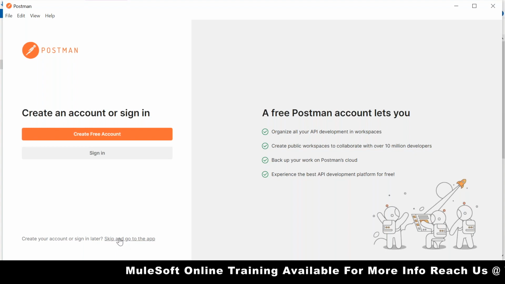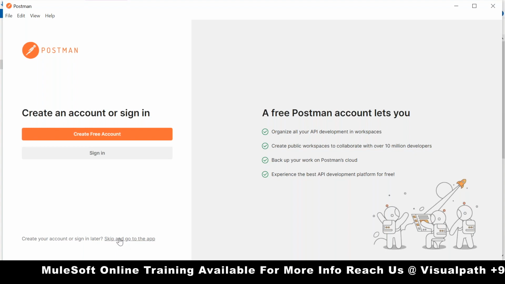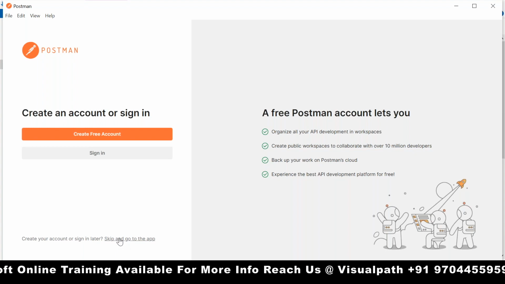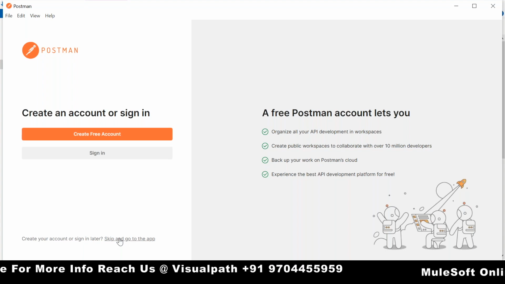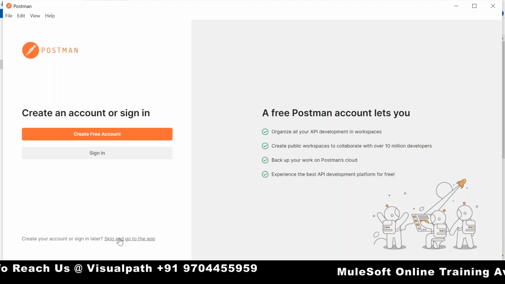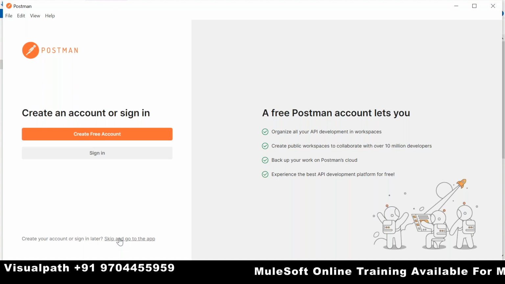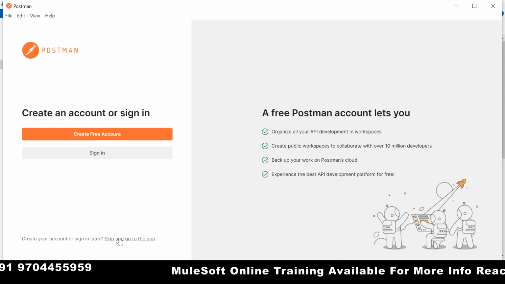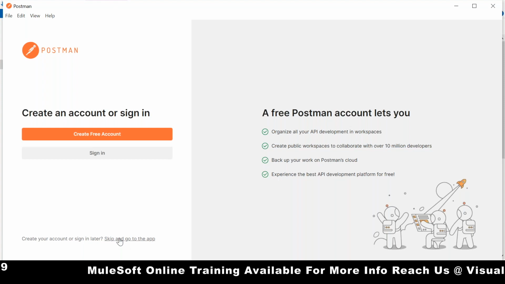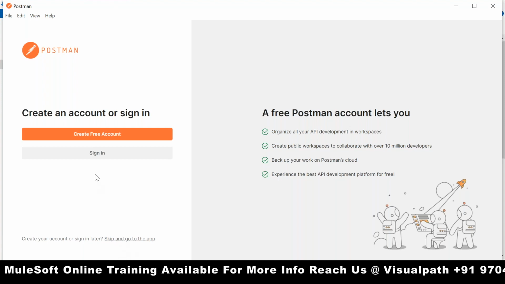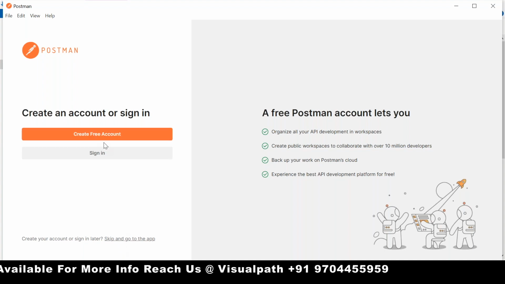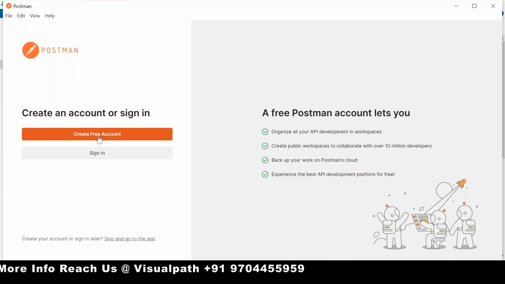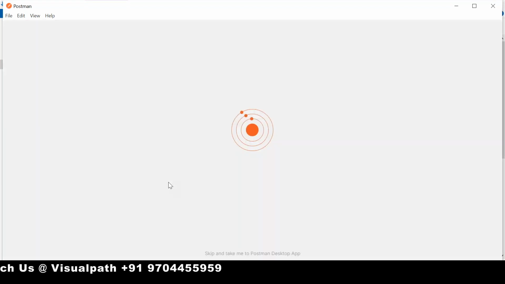So why we need this one is, if you create an account or log in with your account, whatever you have tested, everything will be stored in the cloud. So you don't need to forget anything. That is the reason only. That is up to you. Either you can skip it or you can sign in. If you want to sign in, you can use the Google Authenticator to sign in. Otherwise, if you want a fresh account for this, you can create a fresh account.